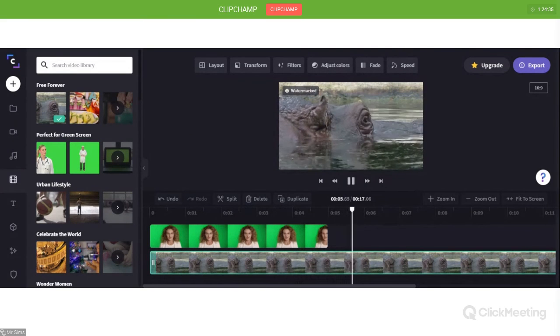And that's because, why do you think it only works if we put the hippo content below the layer with the lady in it instead of above? Why do you think that is, guys? Can anyone give me a reason why?